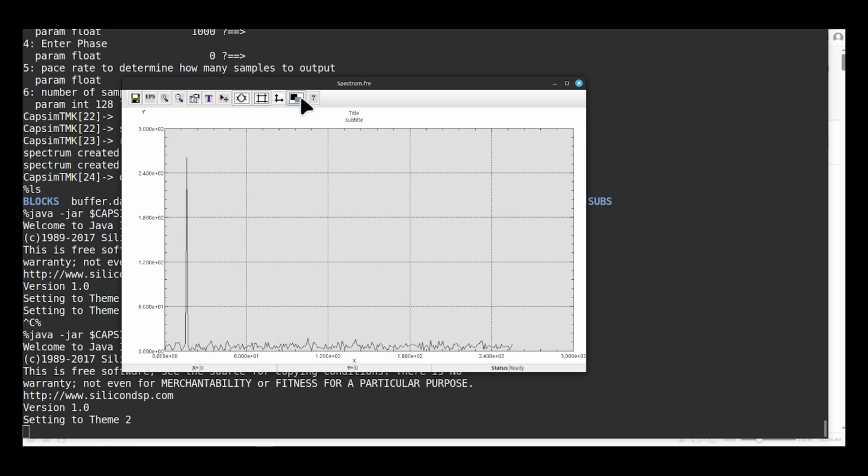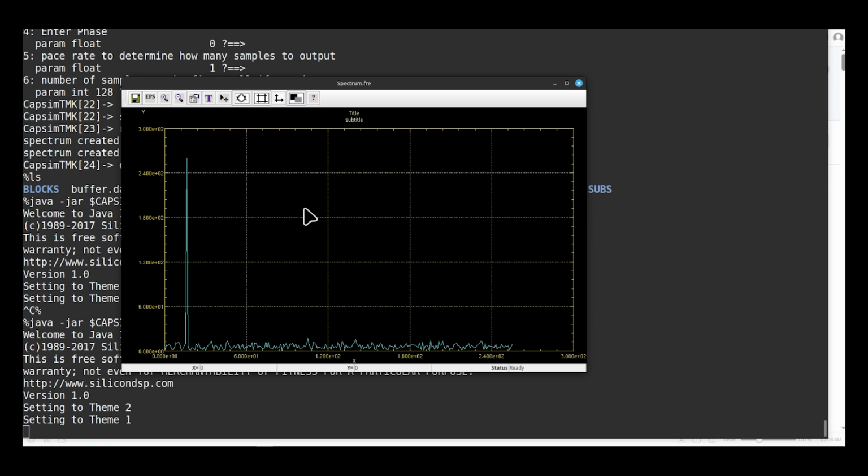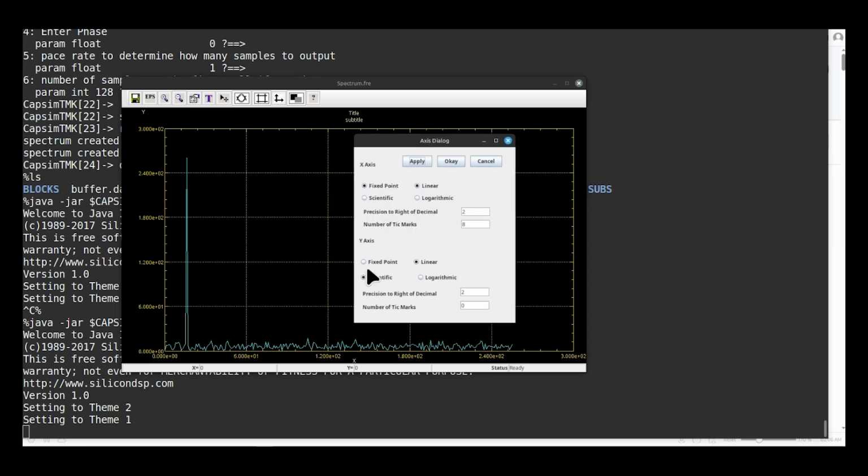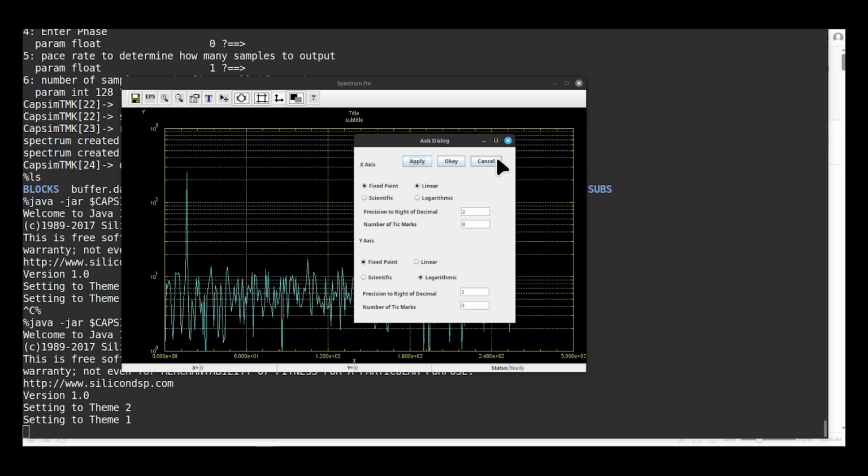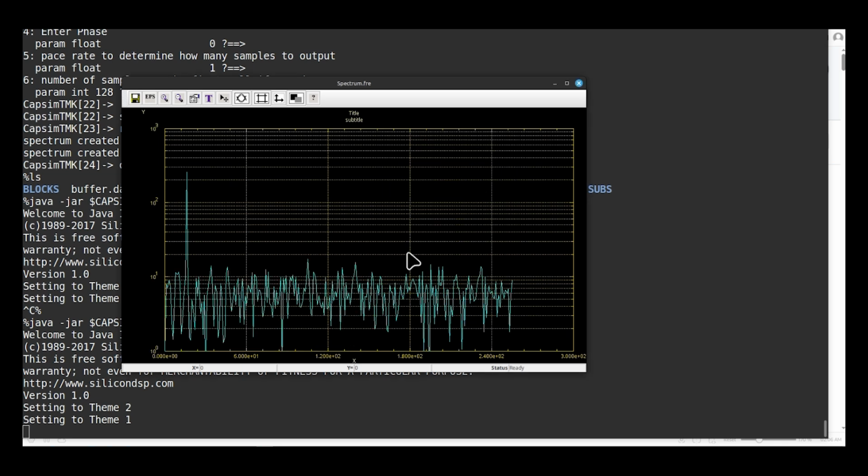And let's go ahead and change the theme. There we go. Now we're going to do an interesting thing. With this tool here, we can modify the axis. And right now I'm going to say that we want the y-axis to be logarithmic. So I hit the fixed point logarithmic, say apply. There you go. So we have a logarithmic scale for the spectrum.